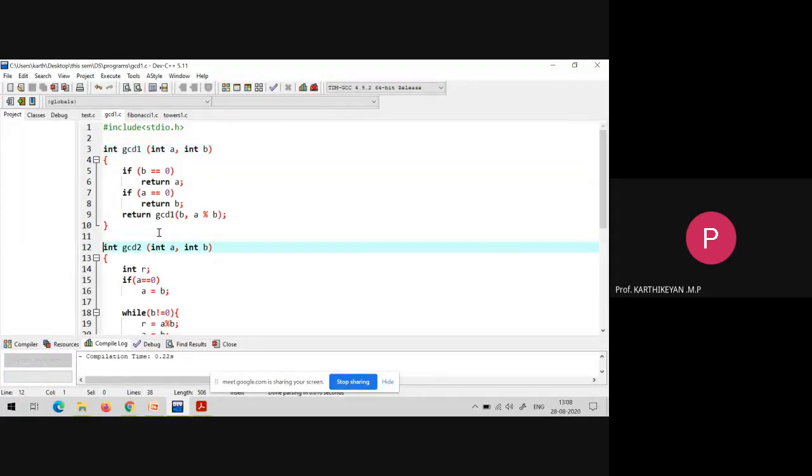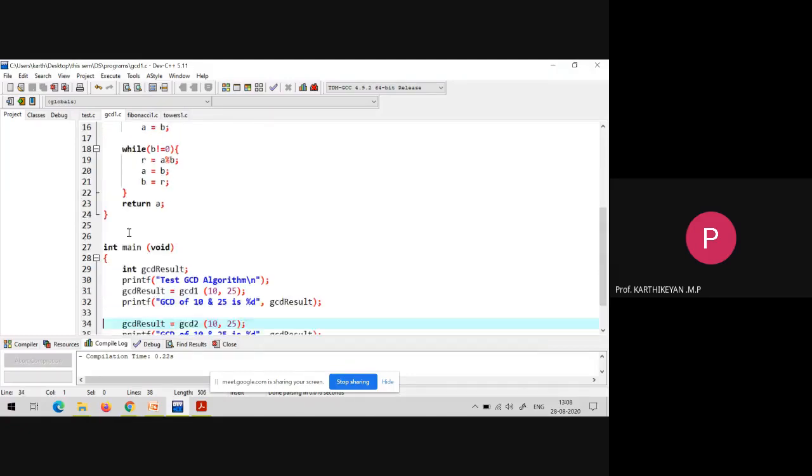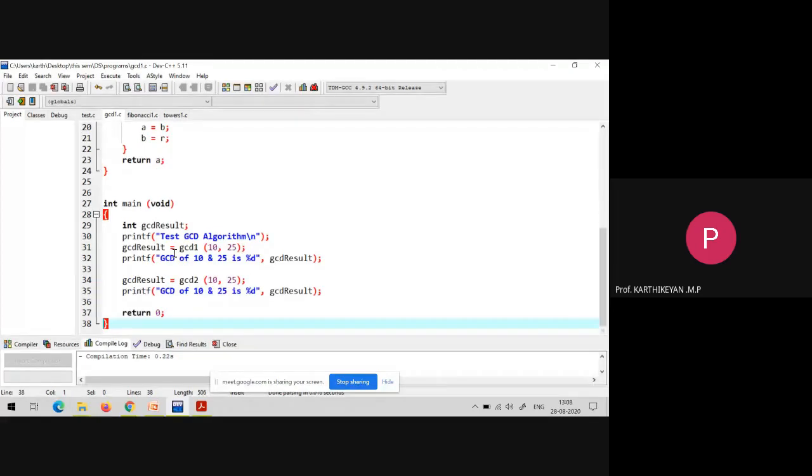Below that we have given the iterative version of the algorithm. Iteratively, the same Euclidean algorithm, how to implement it using iteration, is also given here. In whatever problems we discussed so far in recursion, we have given the recursive solution and also the iterative solution for your understanding, so you can compare both. Now we are calling both GCD1, the recursive version, and GCD2, the non-recursive iterative version.